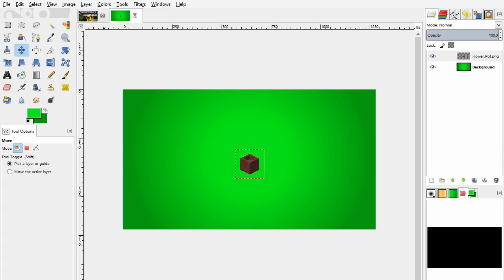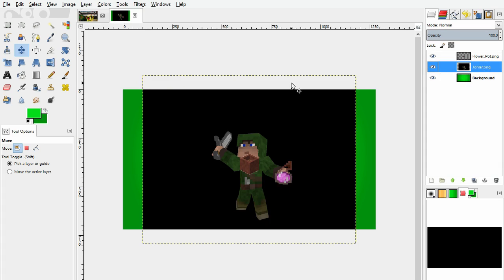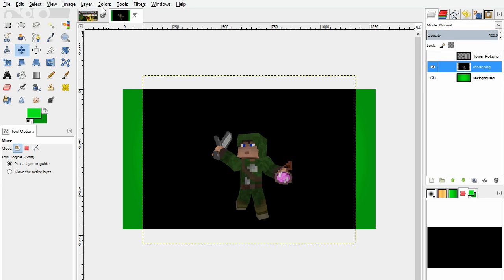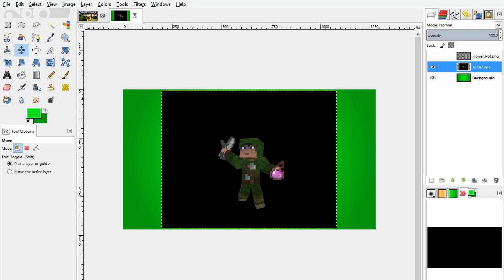It's here, my MineZ thing. My little MineZ thing here. Alright, so with the flower pot, I'm going to make that invisible for now, and we'll just work with this little thing here. Alright, so if you see, it goes outside of the thing here. We don't want that right now. So we're going to go layer, scale layer, and then we're going to go down until this is 720 or under. Then you can see it's inside.